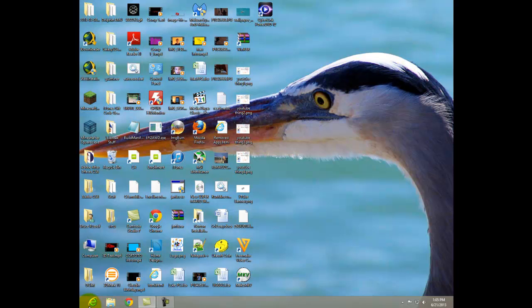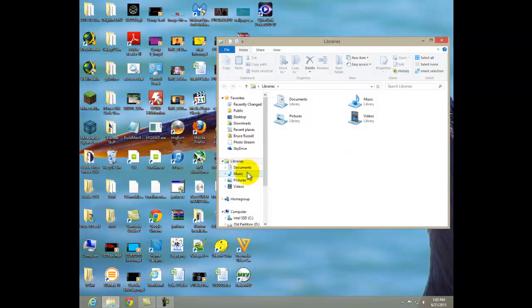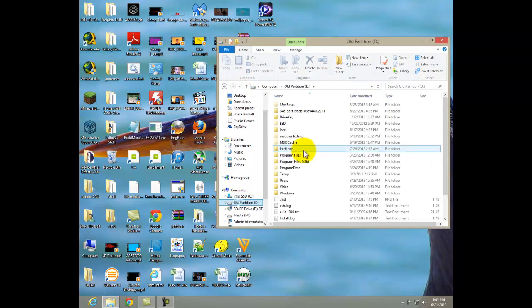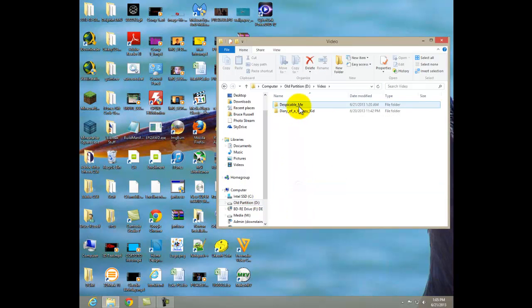So, actually, I'm going to show you the video. After ripping and then compressing, the size of Despicable Me was about 3 gigabytes, and the size of Diary of a Wimpy Kid was about 11 gigabytes. So, it's gonna be smaller than the 25 gigabytes that a normal Blu-ray disc is, but it's still gonna be pretty big.